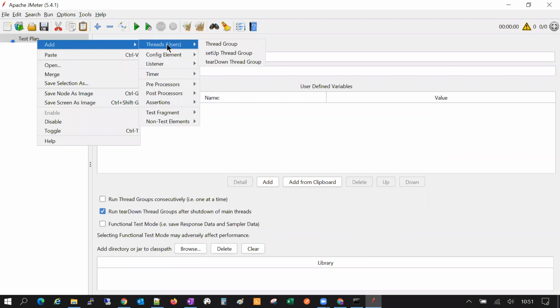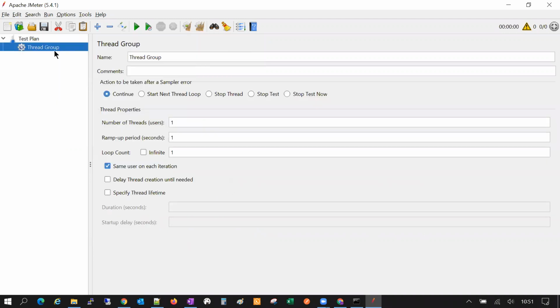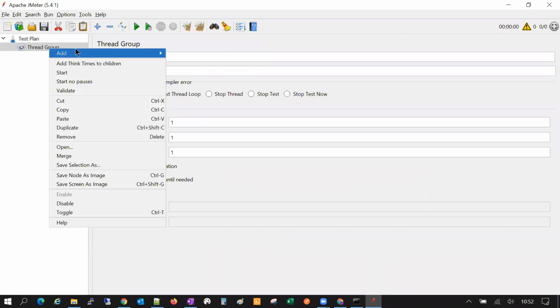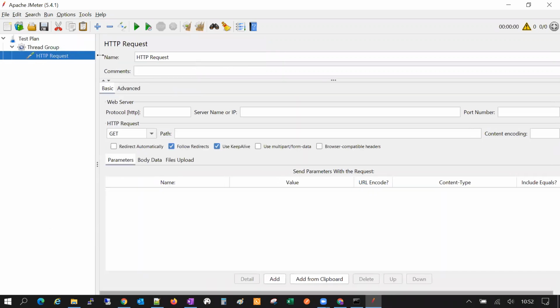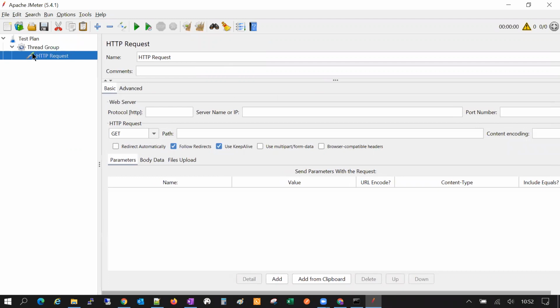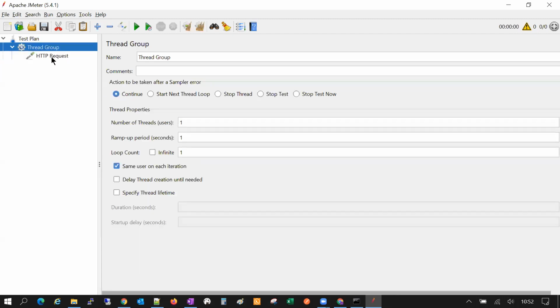Like if we simply right click on the test plan, add a user thread group. So a new element, which is the thread group, is added. And if I want, I can simply add a sampler, HTTP request. I'm just trying to give you an idea of how easy JMeter is to use and how easily you can create a test plan. Here we have an HTTP request. Here is a thread group.